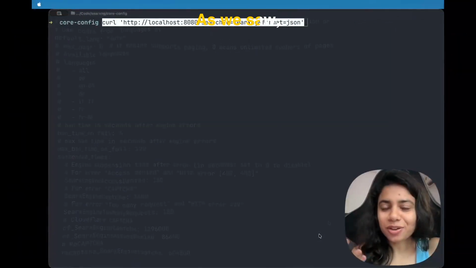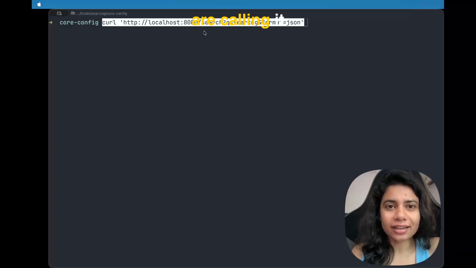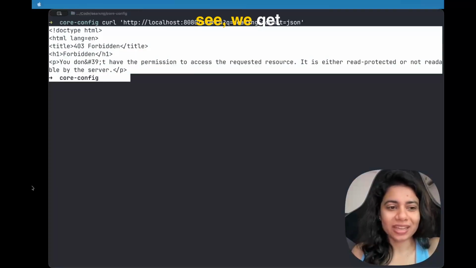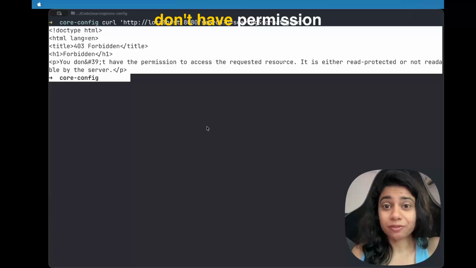As we saw, the container for SearXNG was already running and it was mapped at port 8080. So we are going to test it with the help of a curl call. We are calling it at localhost 8080, and this is the search endpoint that we are calling. We are searching for searxng and in JSON format. So let's run this query. If you see, we get this error called 403 Forbidden. It says that I don't have permission to access the requested resource. So let's see how we can fix it.